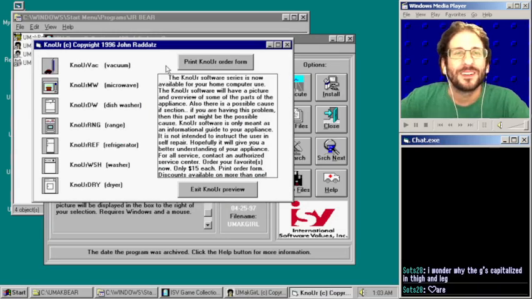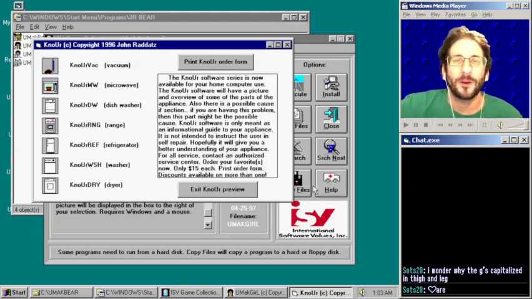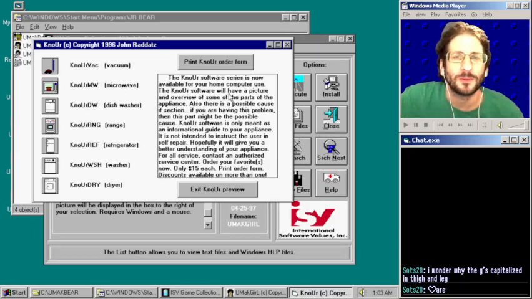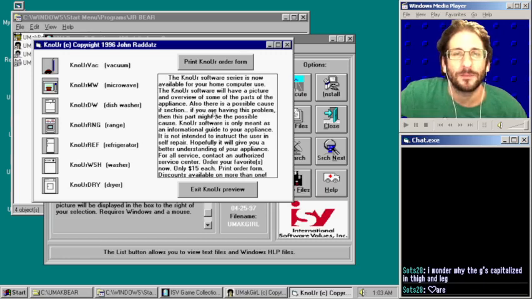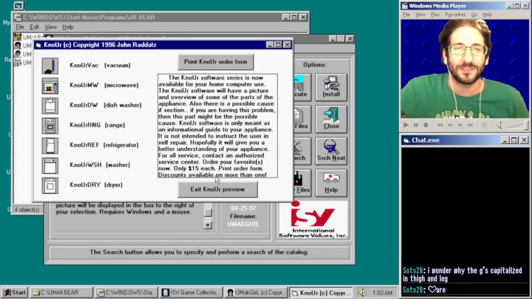Know Your. Oh, okay. The Know Your software series is now available for your home computer use. The Know Your software will have a picture and overview of some of the parts of the appliance. Also, there is a possible cause section. If you're having this problem, then this part might be the possible cause. Know Your software is only meant as an informational guide to your appliance. It is not intended to instruct the user in self-repair. Hopefully, it will give you a better understanding of your appliance. For all service, contact an authorized service center. Order your favorites now, only $15 each.